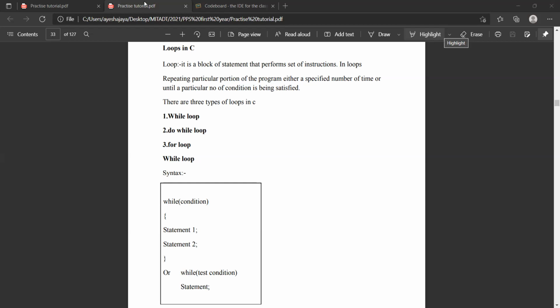So there are two categories in loop. First is condition or other is number of times. Okay, so you have to specify the number of times you want a loop, or you can specify a condition. If this condition is true, then you perform the loop. If it becomes false, then you do not repeat the loop. Okay, so depending upon these two criteria, there are three types of loops in C.